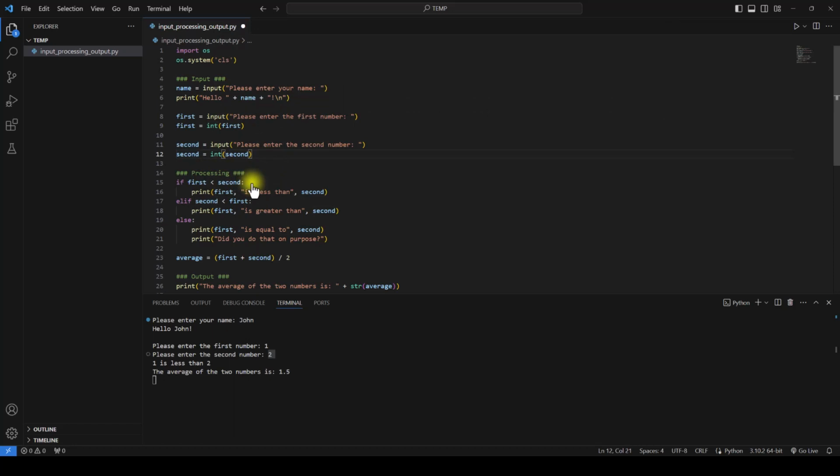Then we get to this block of code here. This is called an if-else block statement: if, else if, and else. It takes the variables first and second and checks whether first is less than second. If that is true, it will execute that print statement.